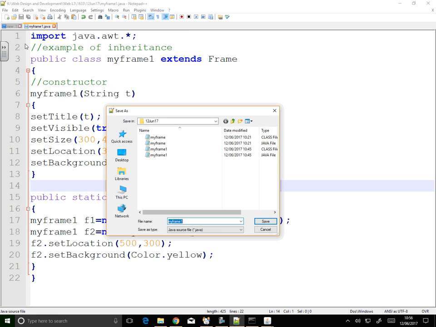Save as. What did you say? What is that game called? Noughts and crosses, huh? I have no idea. Tic-tac-toe. So I'm going to call it tic-tac then. Tic-tac.